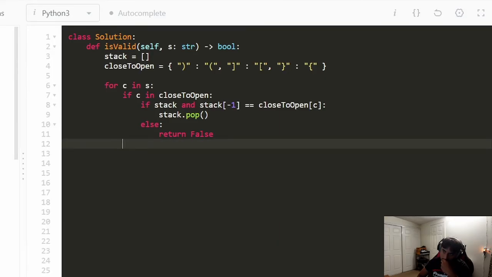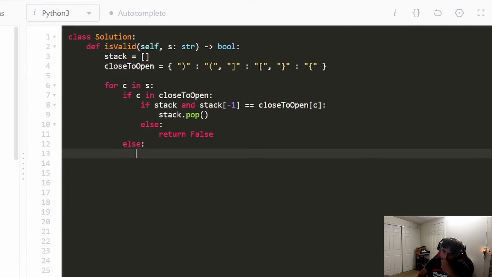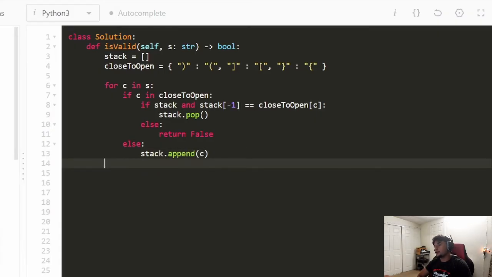Though if we don't get a closing parenthesis, that's what this condition is for. So if we ended up getting an open parenthesis, we know the rule for having an open parenthesis is we can add as many as we want. So if we get an open parenthesis, we're just going to take that character and then append it to our stack and just keep going.